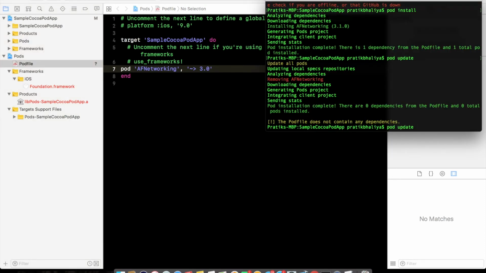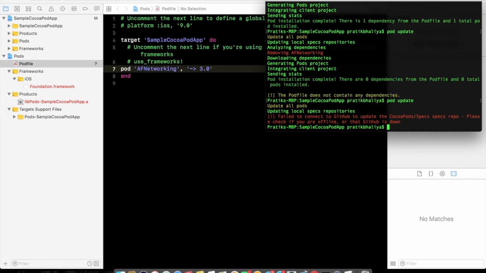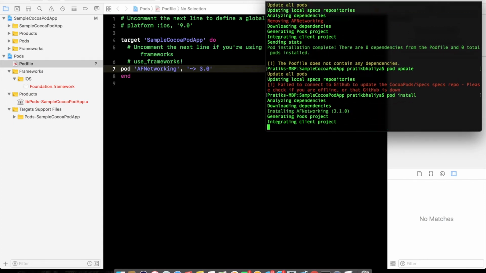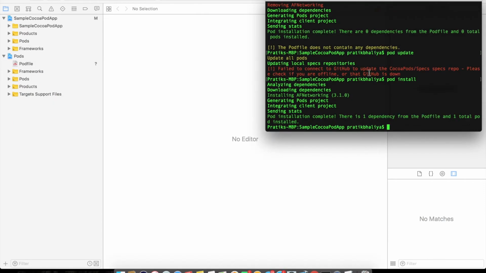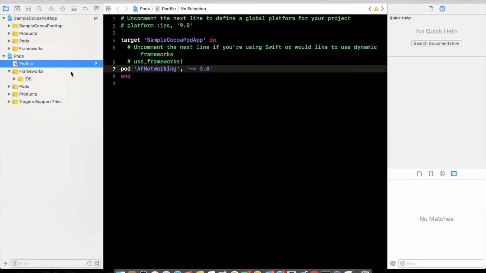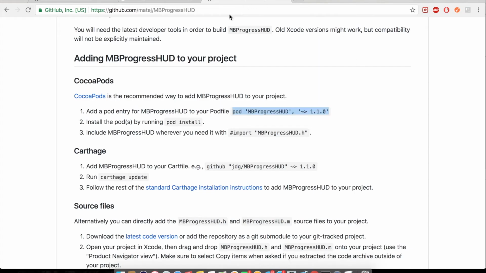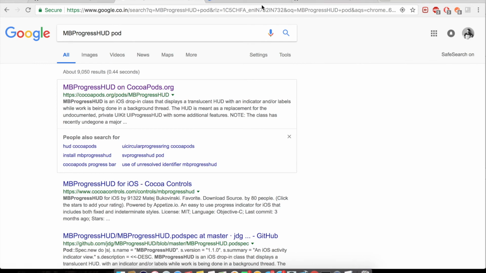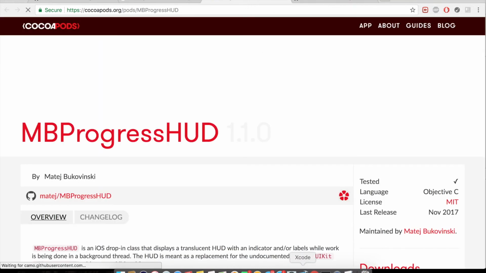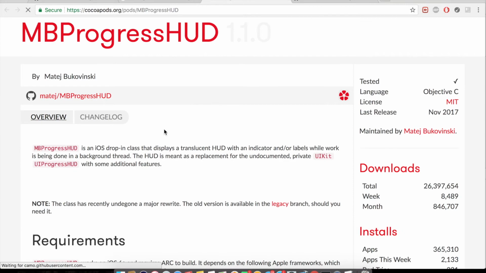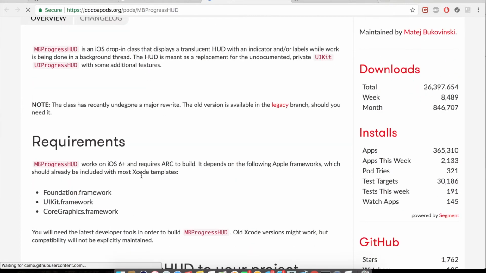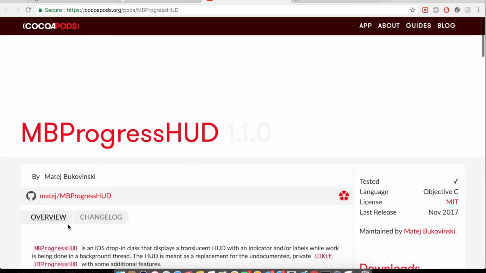You can see here pod update. Right now previously it is not working. I don't know why it's not working. Pod update, pod install. I will do the pod install. It will install the complete library. Yeah, you can see this one library and all dependencies are available. AFNetworking is available. I will add this one as well, but this time I will not use pod install. I will use some other command, which I will tell you why we are using that.